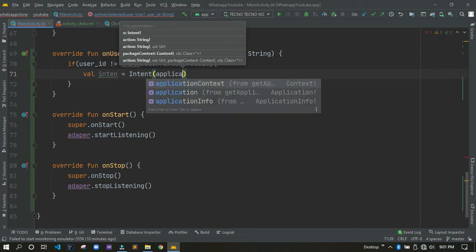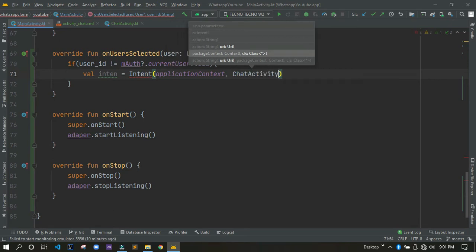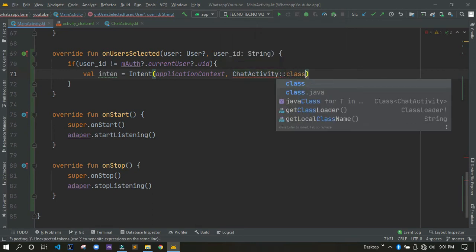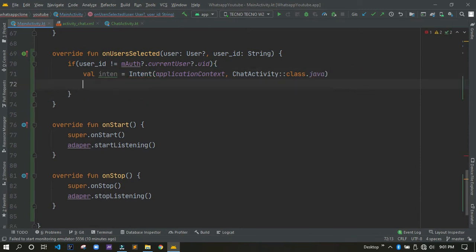applicationContext. And the second argument is the activity that we want to navigate to, which is our chat activity. So I'll say ChatActivity, oops, not dots, so we put this ::class.java. Okay, so this will take us to the activity, but we need to send something to that activity.